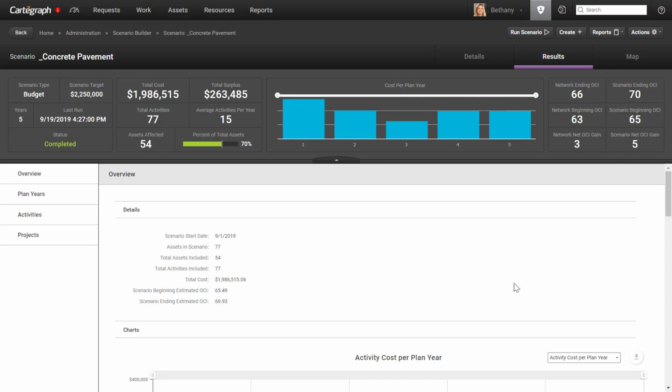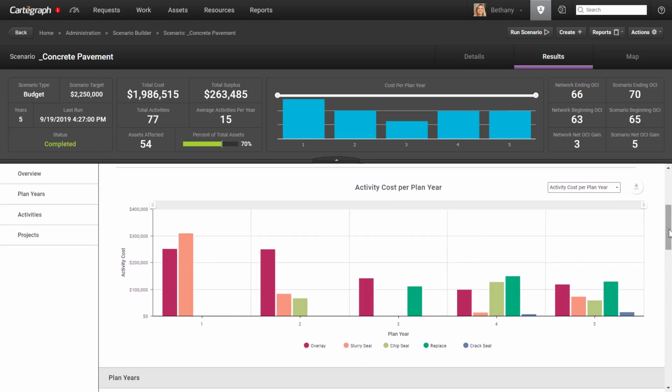We've covered the overview header details, and now we'll scroll down to the charts area for different activity, cost, and scenario comparisons, like activity cost per plan year, where you see activities sorted by the plan year and the total cost for those activities for that plan year. So you can see here, we spent this much on overlays in plan year 1 and this much on slurry seals.